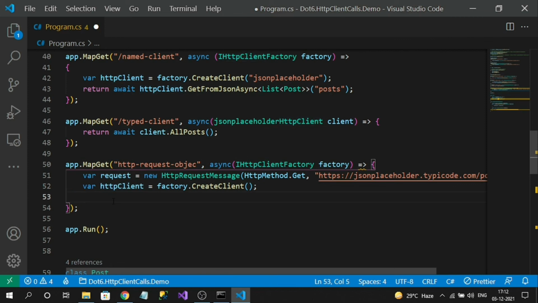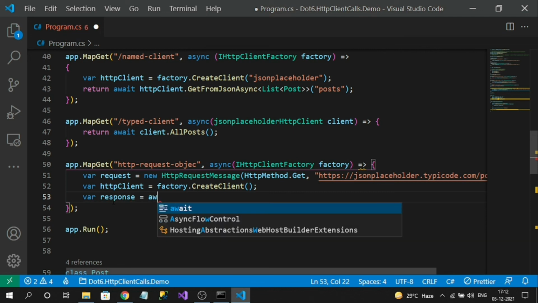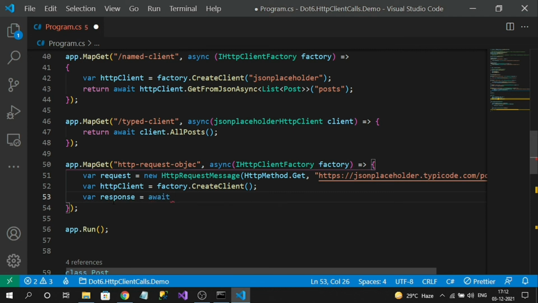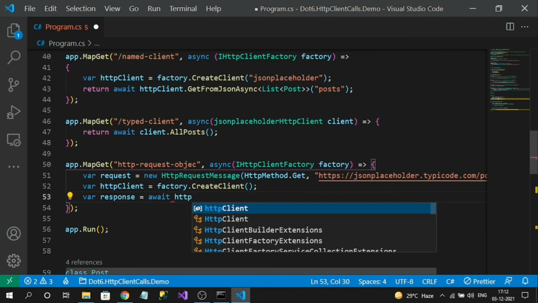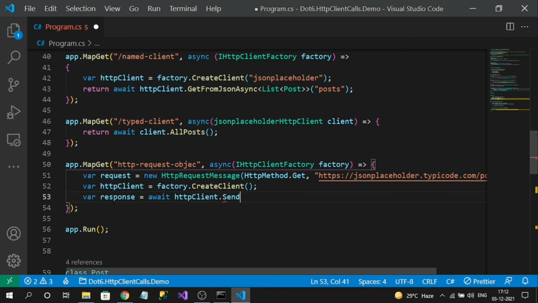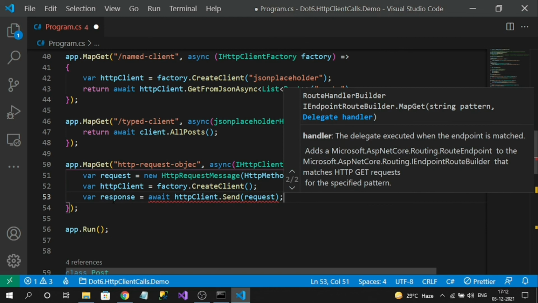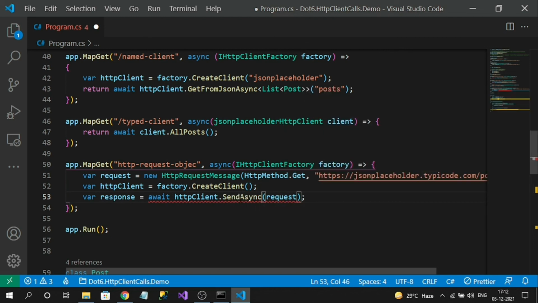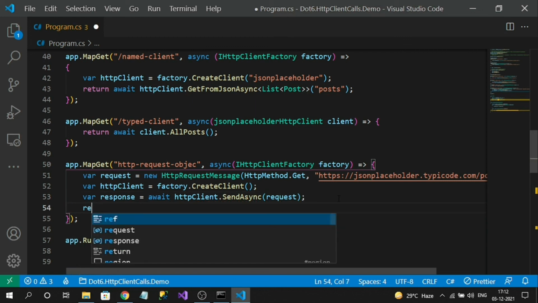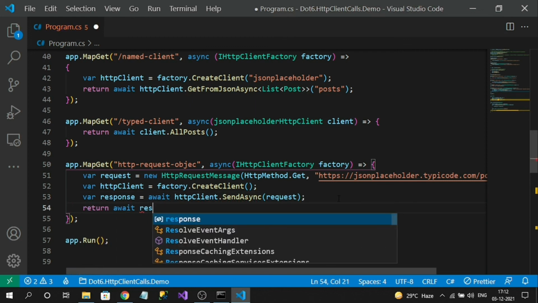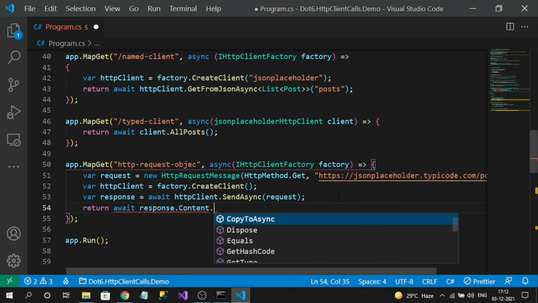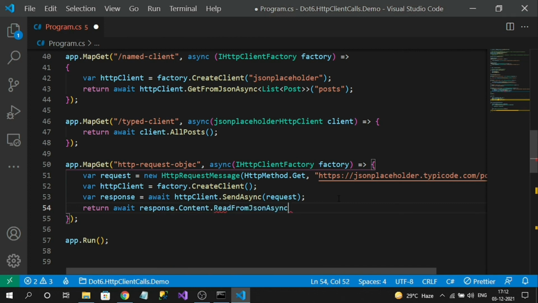Now var response equals await HTTP client dot send, and to send we pass the request object, the send async method. Once we get the response, I can return it like response dot content dot read from JSON async. It is a collection of posts.